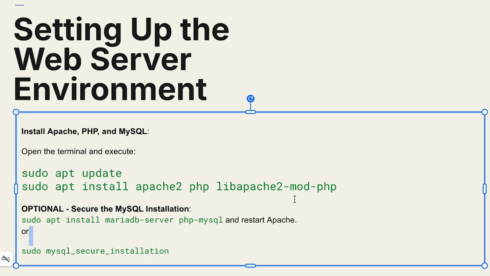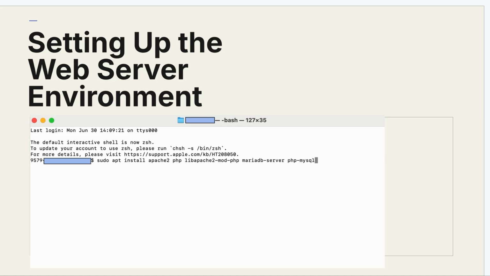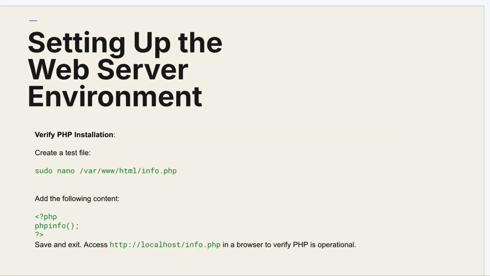Okay, so let this run. It may take a few minutes, and then you have the web server environment installed. Let me know if you have any issue with the installation. Typically, this installation goes well. I've done it a bunch of times and very rarely have run into any problems.